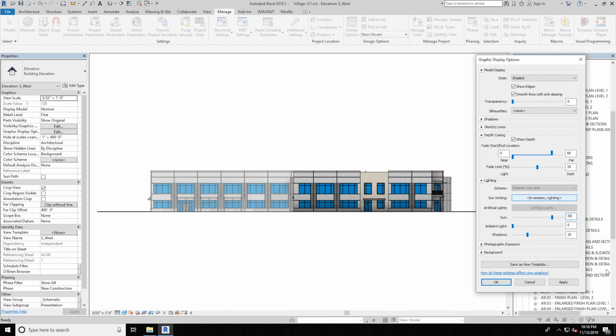Let's turn the sunlight down just a little bit. Turn the ambient light up a little.